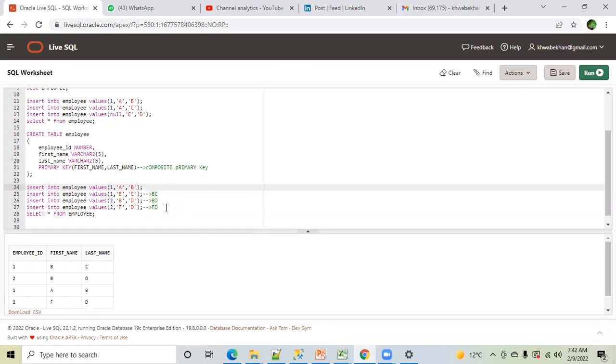Okay. In a table, you can have more than one candidate for primary key. That is possible. But while defining your table, while creating your table, you have to assign only one primary key. Here I have assigned first name and last name as the primary key. So you should not assign employee ID as a primary key as well. Are you getting my point? So you should assign only one as the primary key.